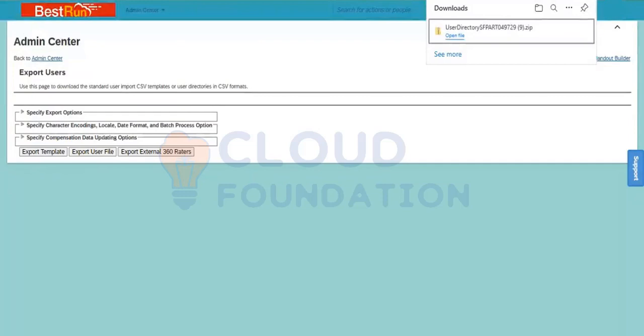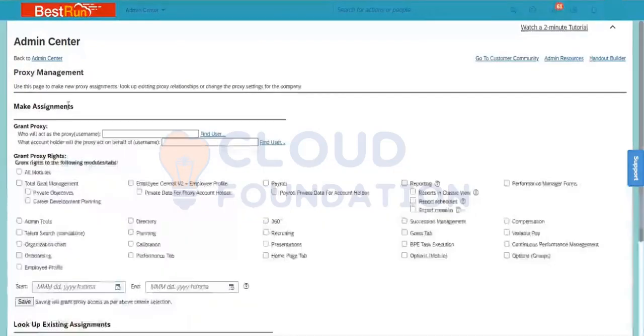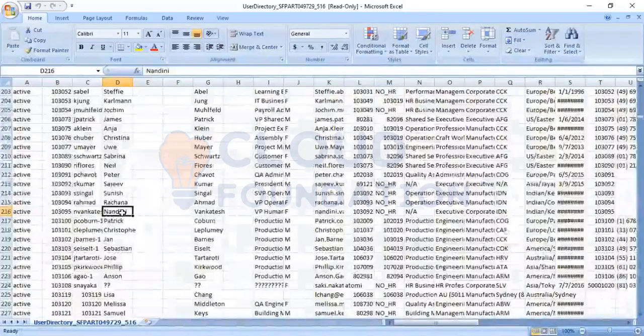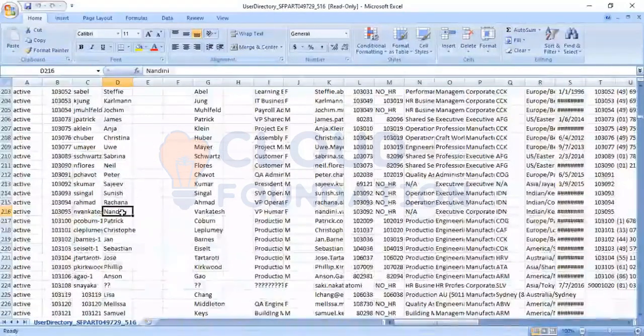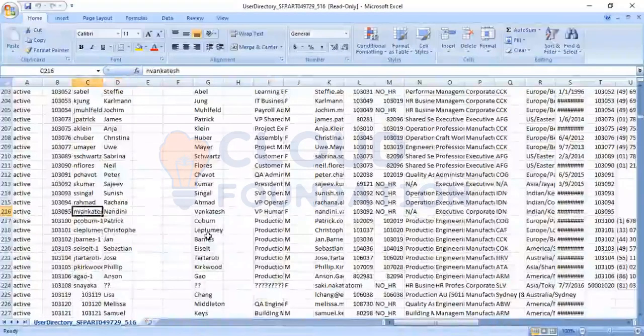Okay, and I will go into the proxy management, and here who will act as a proxy? There I will take Rachna as a proxy. Okay, Nandini will act as a proxy because Nandini is the direct reportee for Rachna. Okay, what is Nandini's username, that is N Venkatesh, right?